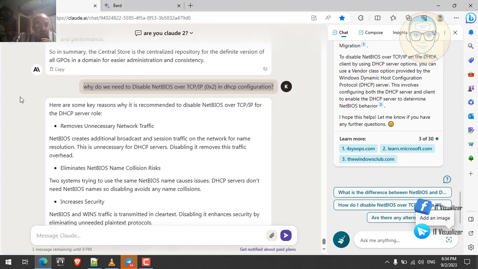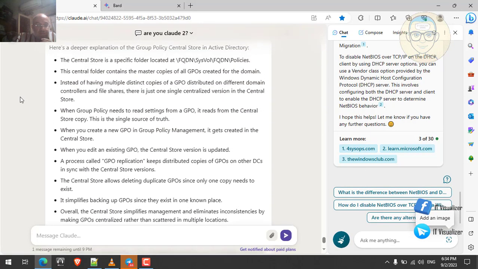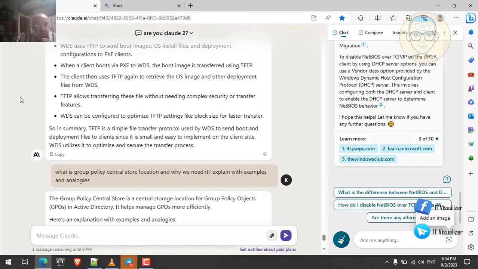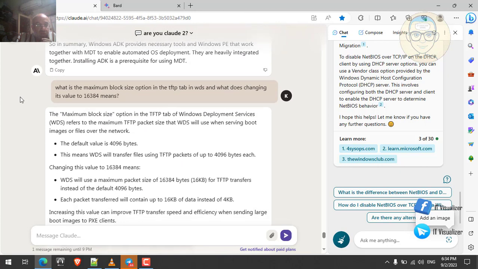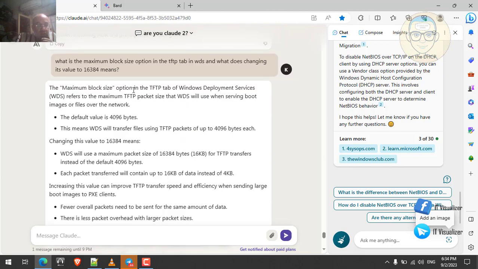Let's go and see. Let me show you another thing, for Google or Claude. Okay, here Claude is saying the maximum block size option, in the TFTP tab of Windows Deployment Services, refers to the maximum TFTP packet size that WDS will use when serving boot images or files over the network. Here, this is not a correct value, because it's 1496. Okay, this is not 4096.